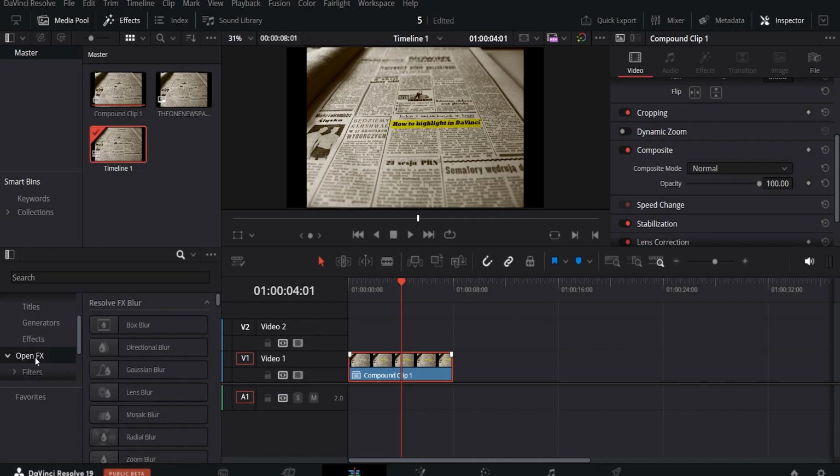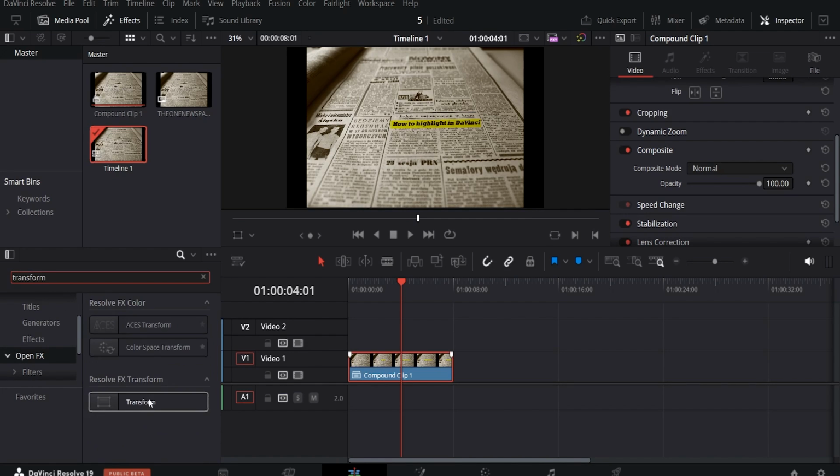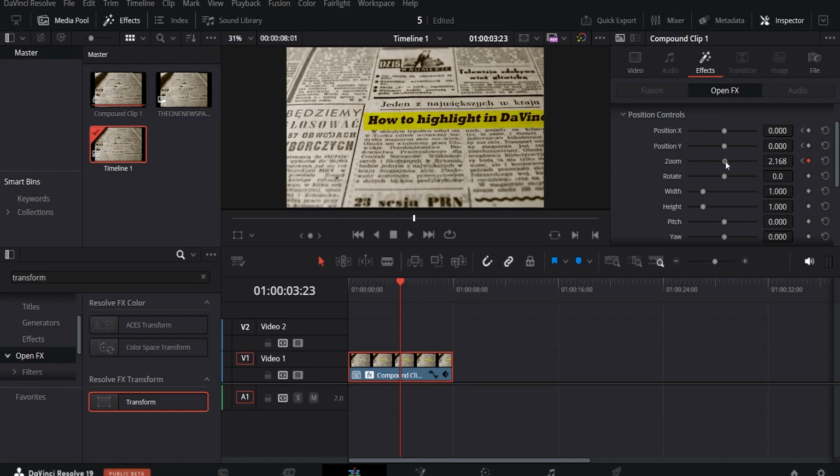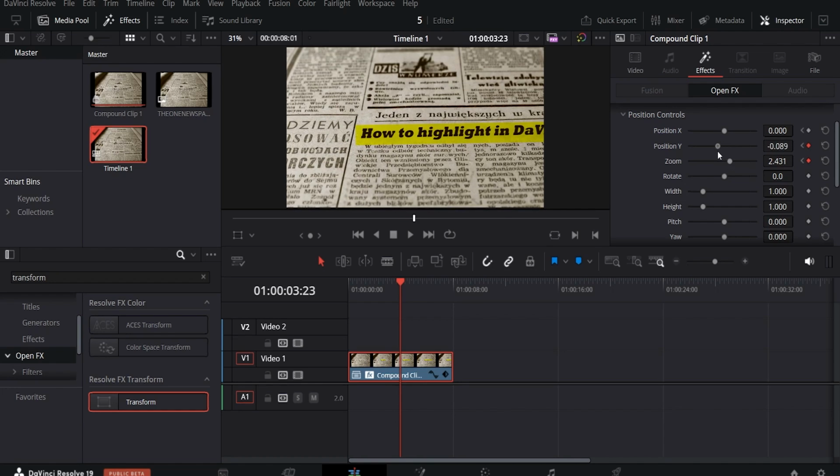Go to OpenFX and drag the transform preset onto the clip. Make sure the timeline cursor is at the beginning of the clip and create keyframes for position X, Y, and zoom in their default positions. Lastly, move the timeline cursor to where you want to zoom in and adjust the settings to your liking.